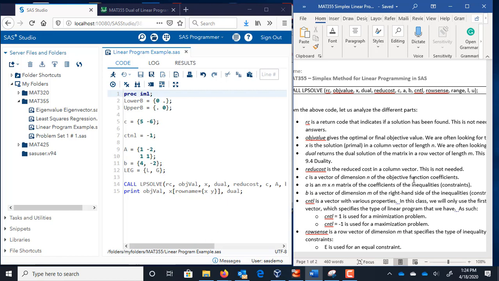Reduce cost is the reduced cost of the column vector. That's typically not needed. C is the vector of dimension n. That's the objective function coefficients. So you would write the objective function as coefficients in that vector. A is an m by n matrix of the coefficients of the inequalities or constraints. B is the vector of dimension m on the right hand side values of the inequalities or constraints.